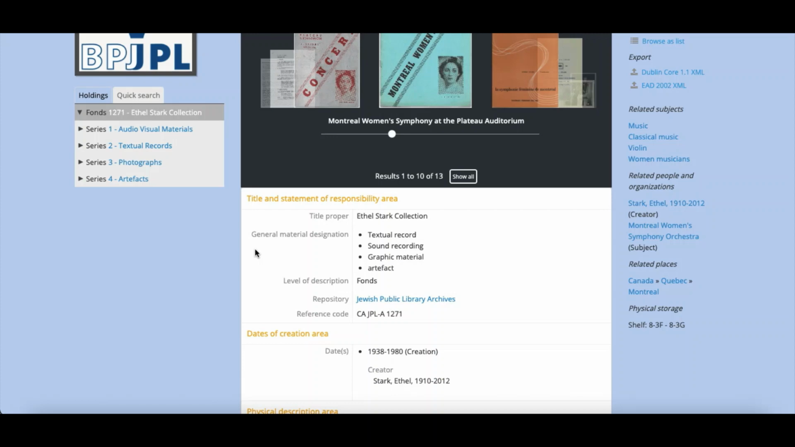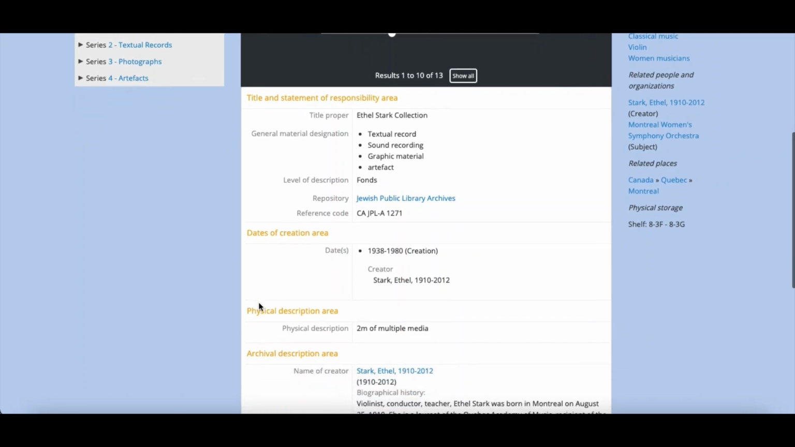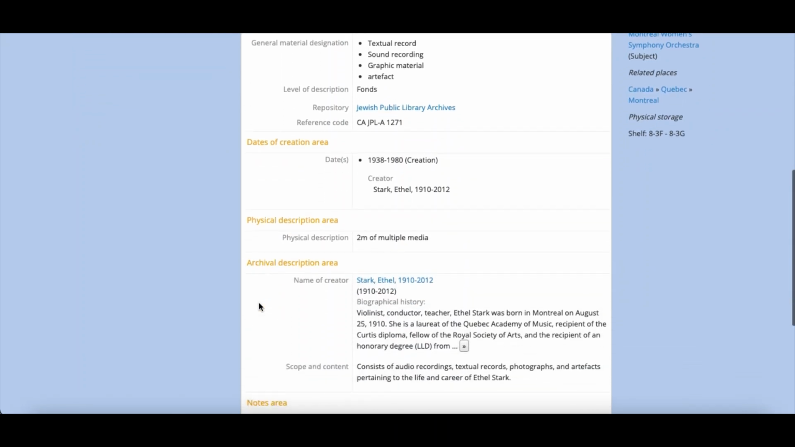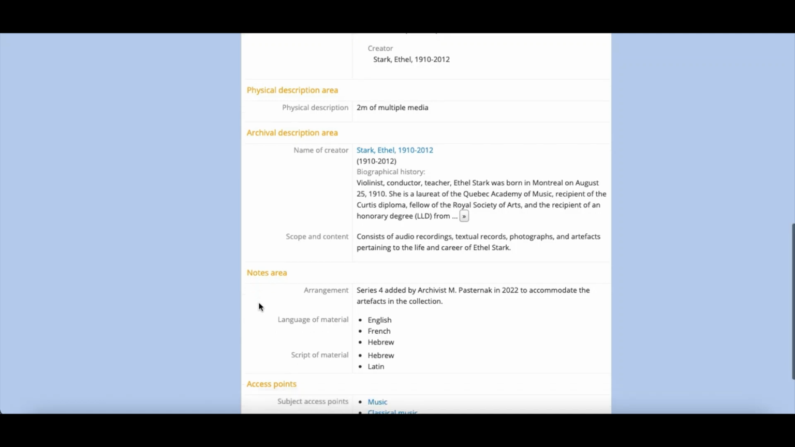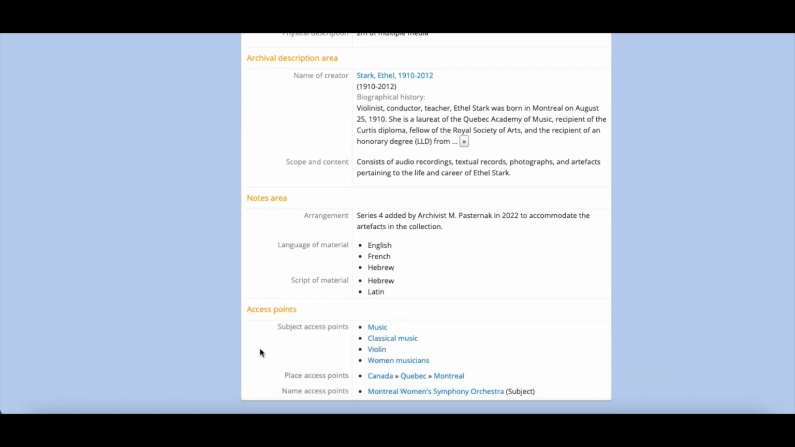the Ethel Stark fonds. The reference code, which is the collection's unique identifier, the date range of the collection, its physical description, some added historical context, content information, and biographical data of individuals involved in the collection, the language of the material in the collection, and access points, commonly known as tags. These are key terms that provide supplemental information to a given record, and more importantly, link to related material within our collections. They are especially handy for browsing.